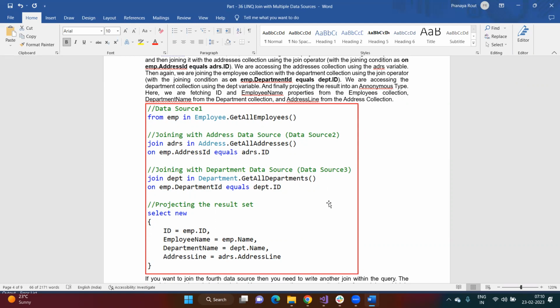Now, what is your requirement? We need to perform the joining operation between the employee and the address, and the employee and the department. That is what we need to perform. And now I'm going to show you both the approaches. You can go with the query syntax or the method syntax. Let me first show you how you can perform the multiple joining in LINQ using query syntax, and later I will explain how you can do the same thing using the method syntax.